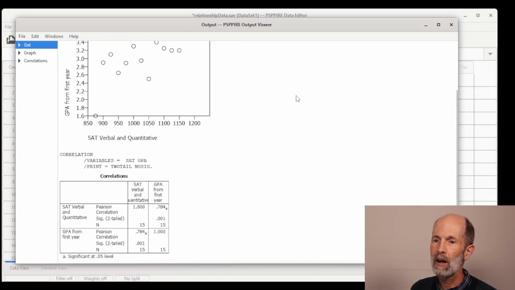All right, so here's our output. You can see that it creates a little table. The variables are both in the columns and the rows. And the way to read this is you have to read the intersection. SAT and GPA are intersecting here at this corner of the table. So it's 0.78. You can see that's a pretty strong correlation.